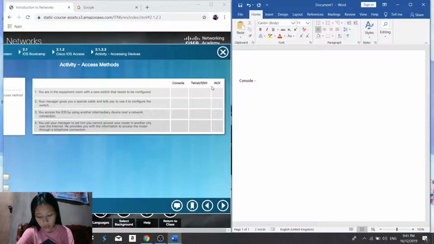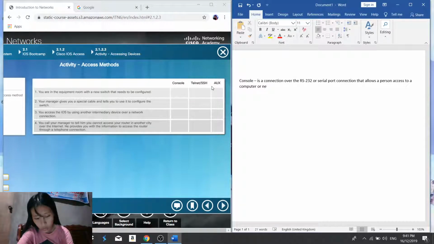So as I say, it is a connection over the RS232 or a serial port connection that allows a person access to a computer or network device.